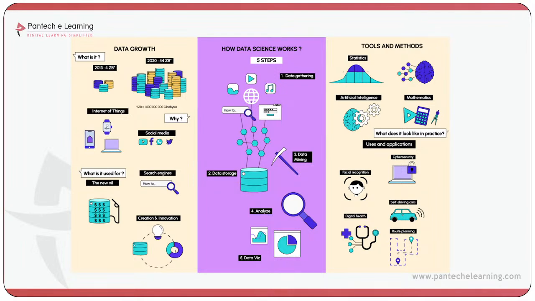After that, we do the analysis. In the analysis part, we use graphical representations and mathematical operations. After that, data visualization also uses graphical representations. These are the tools and methods we use in data science.